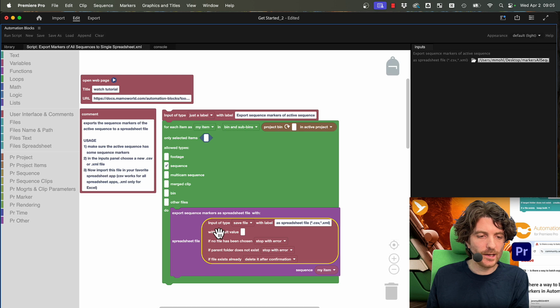Well, here in our main code, at this point, we decide what's the name of the spreadsheet file to which should be exported. Currently, it is whatever you pick here, because this is what this block creates. It creates a user interface input of type save file. But what we want to do now is to pick not a single file, but a folder, and then in this folder we want to create many spreadsheet files.